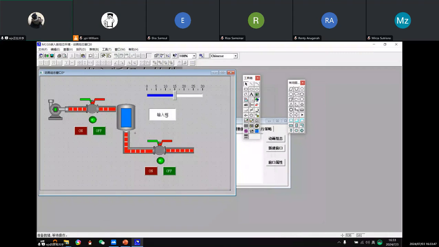And if we want to see the real-time value of the height, what should we do? For example, when I move the sliding block, the height of the liquid in the tank is changing, and I want to see the real-time value of the height. So what should we do? MCGS provides the display function, which also uses the text label.